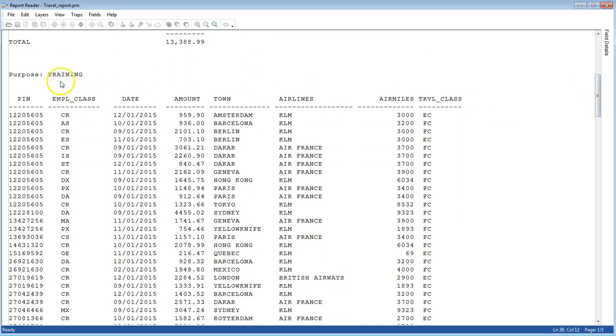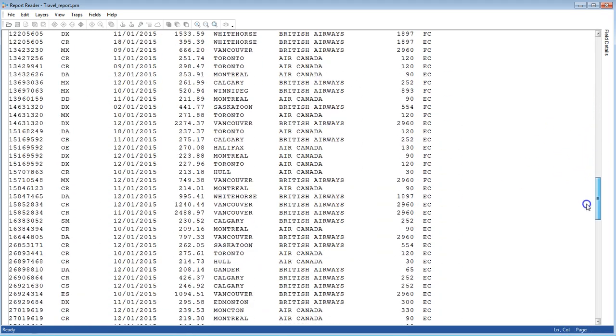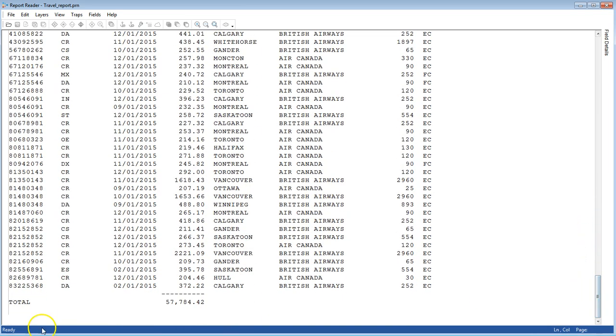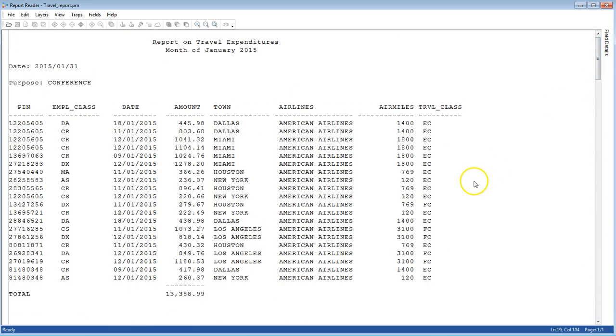And now we get to a new section, which is training. And there's all these detailed training expenses, and they have a subtotal. And then we get to work and all that detail, and we get to a subtotal, and that's it. What you don't see in this case is there's no report footer, which adds up all these subtotals. Some reports may have that. So what we need to do is help IDEA recognize when it's in detail and when it's in just more like a section header.